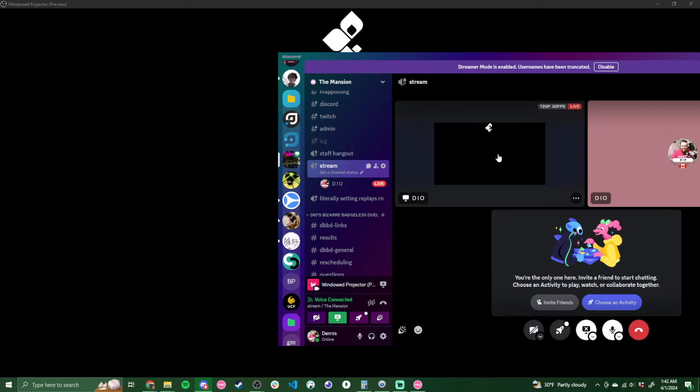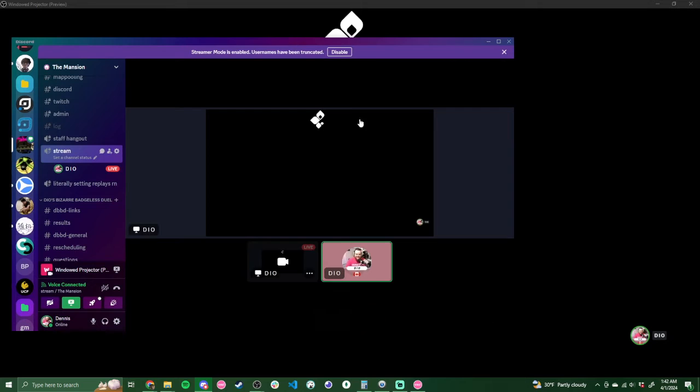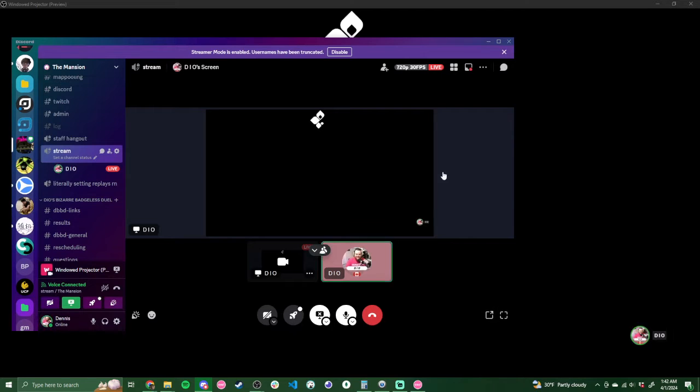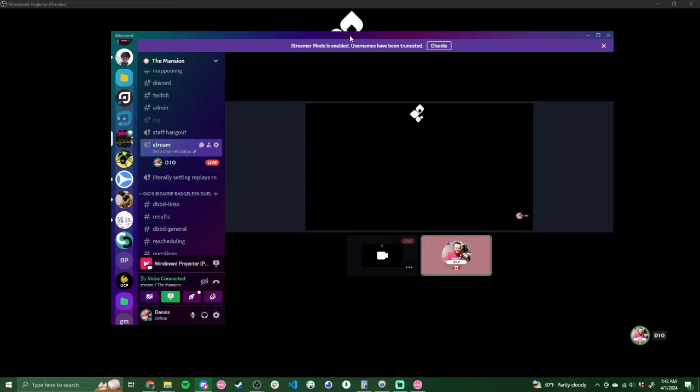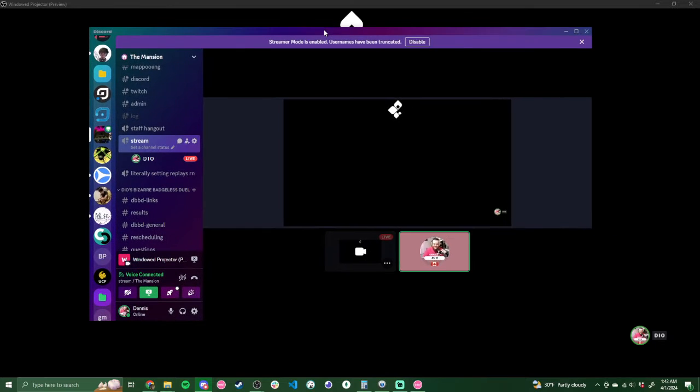But now there's a windowed projector preview, and that has the audio from OBS in it, specifically just from the tournament client. So this is a very simple way of doing it that makes it so that your commentators have a screen share of exactly what the viewer sees plus tournament client audio, which is great.